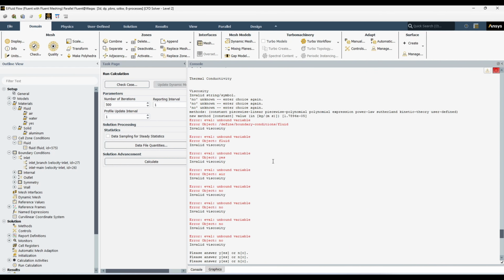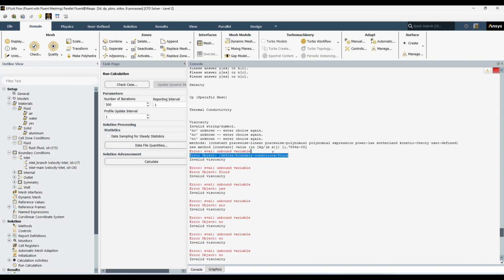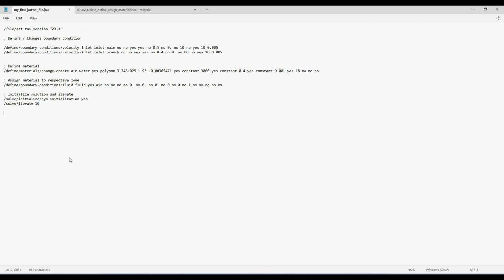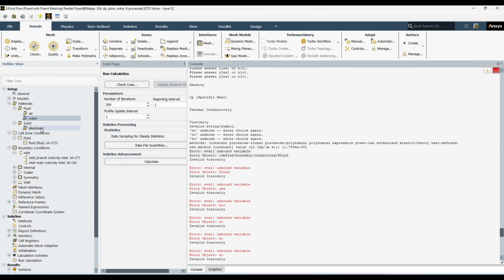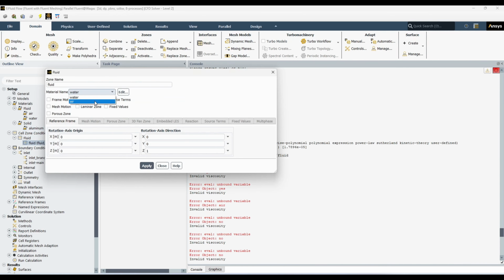Here is some red text. Here are some errors, so we can check this error. The error is because we already had water. If you go over here, we tried to define water, but we already had water over here. That's why we got this error. So that is also one thing you should be careful about. If your name already exists, you will get an error and you won't be able to define everything properly after that. It means first we have to delete this one. Let's go back here, make it air.